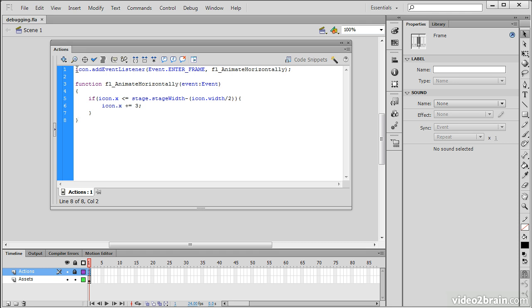we add an event listener to our icon of type event.enterFrame. So upon every frame, so 24 times per second, we're going to invoke this particular function here, animate horizontally. And here's the function definition, function animate horizontally, and we pass through the event from the enterFrame event. So within that function block, we're going to test and check whether icon's X position is less than or equal to the stage.stageWidth minus the icon width divided by 2.